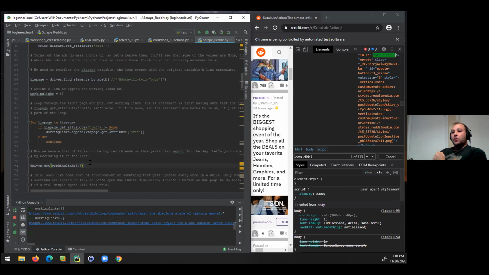So we can use this list to actually navigate to the threads. With lists in Python, you can access the different parts of the list with this structure here, where we have working links, which is the variable name, bracket 0 bracket. And what that will do is it gives us the first element in the list.